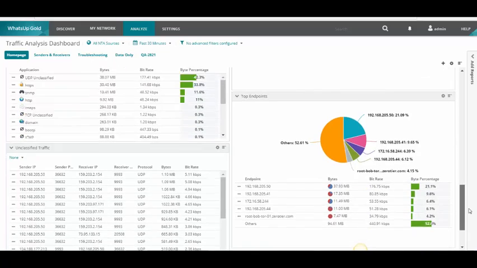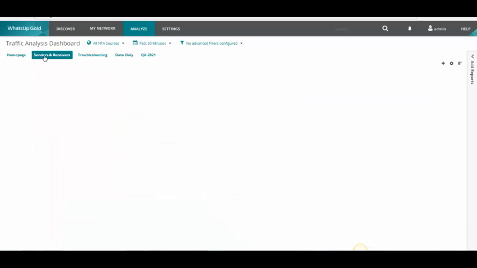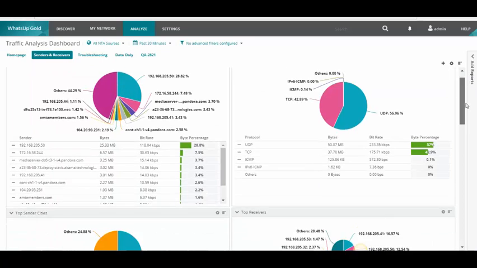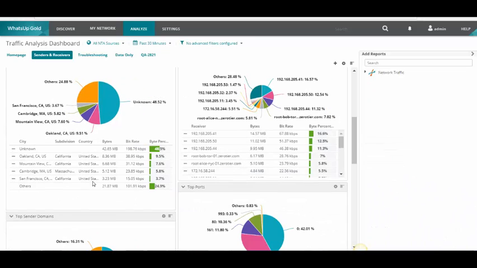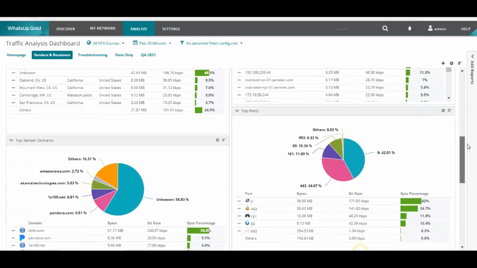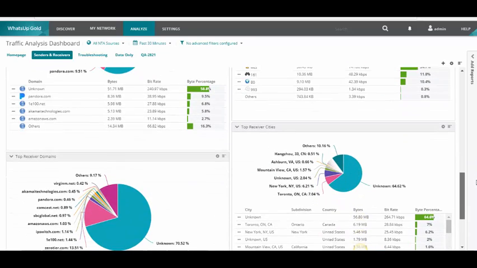Who are the top endpoints? And any unclassified traffic. We can also see top senders and receivers. We'll see the top senders, the top protocols, top receivers, top sender and receiver cities. This one may be of interest. I know the other day we had a lot of traffic going to China, which was unusual for us and something we needed to investigate. Top ports, top sender and receiver domains.